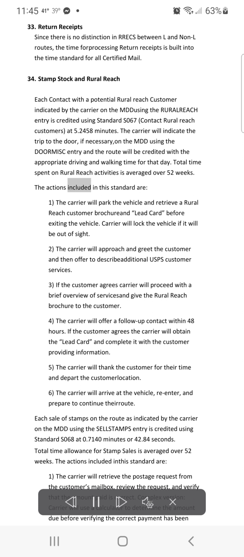The actions included in this standard are: the carrier will park the vehicle and retrieve a rural reach customer brochure and lead card before exiting the vehicle. Carrier will lock the vehicle if it will be out of sight. The carrier will approach and greet the customer and then offer to describe additional USPS customer services. If the customer agrees, carrier will proceed with a brief overview of services and give the rural reach brochure to the customer. The carrier will offer a follow-up contact within 48 hours.